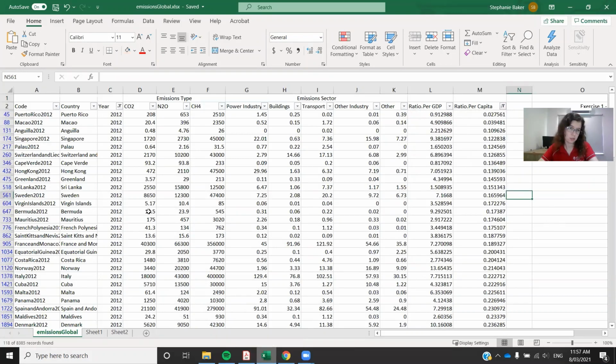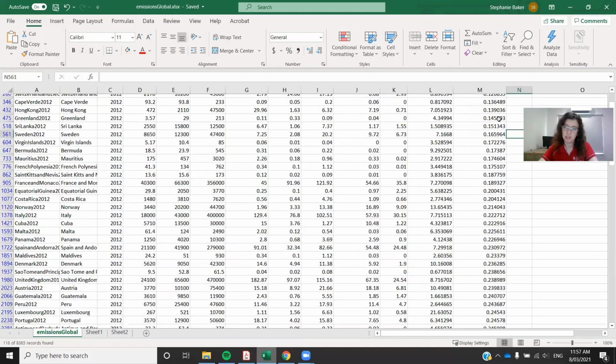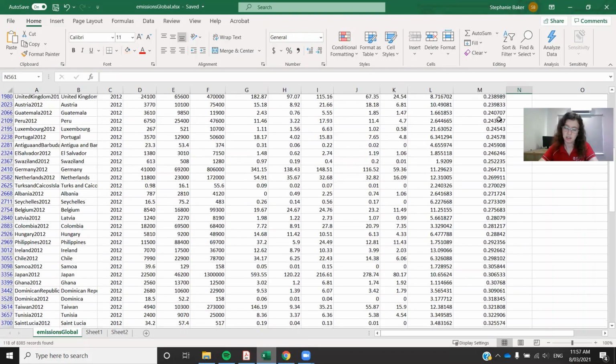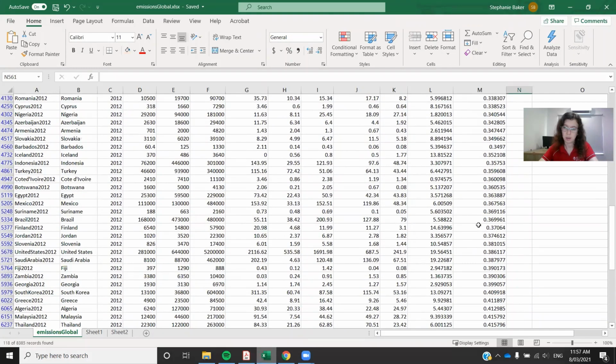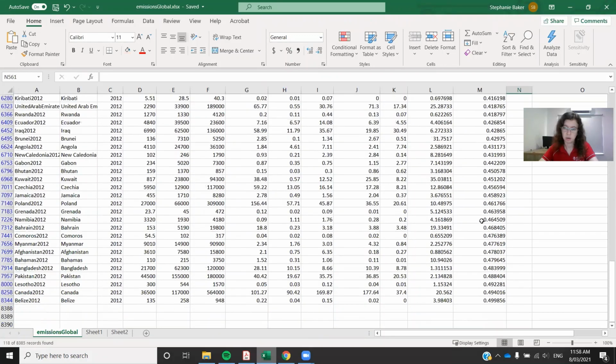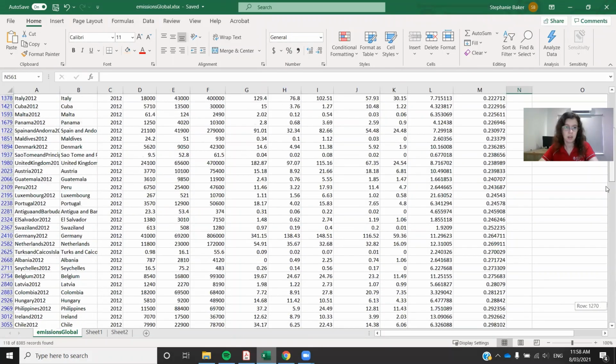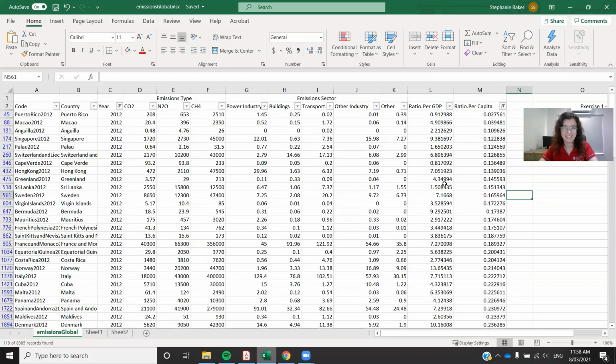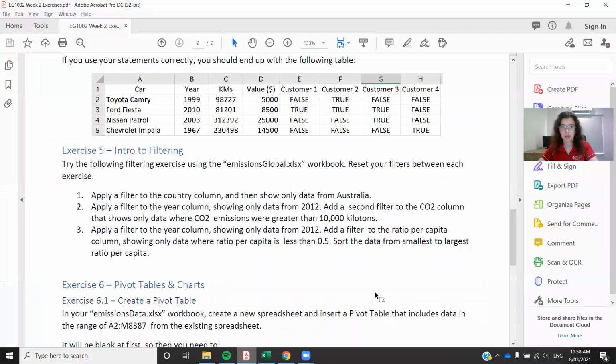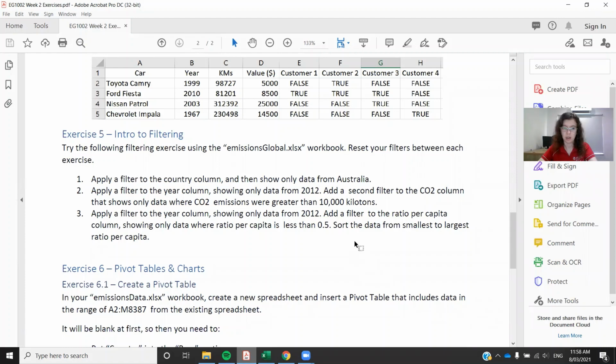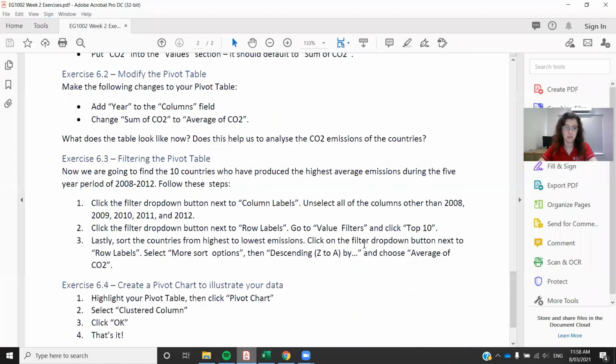So now you can see that all our data is from 2012 and the countries are from smallest to largest for the ratio per capita. So the smallest amount of emissions per person that lives there. Kind of the good countries. Okay, so that's the end of filtering. We'll wrap up this video there, and then I'll start a new one on our pivot tables and charts to cover those few questions.